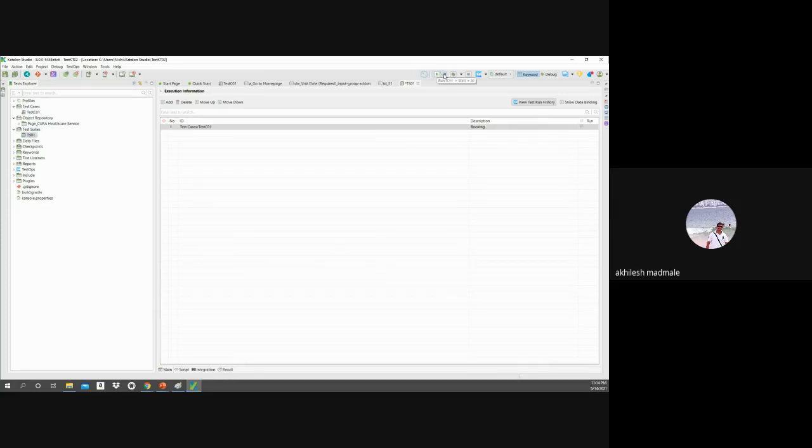From here, we can also select from these available browsers. As of now, I think I have Chrome, so I will go ahead with Chrome.